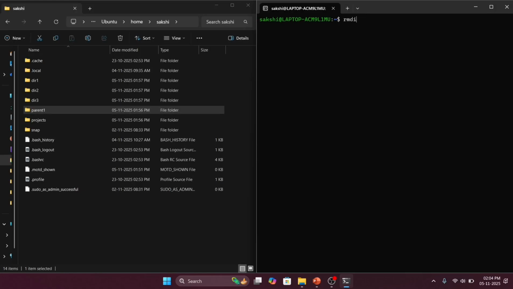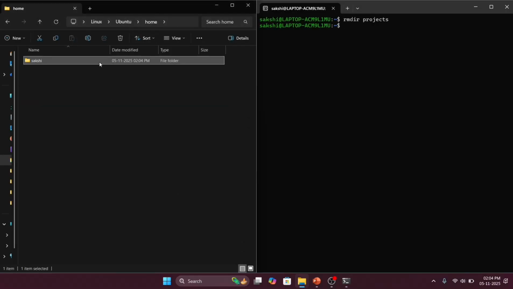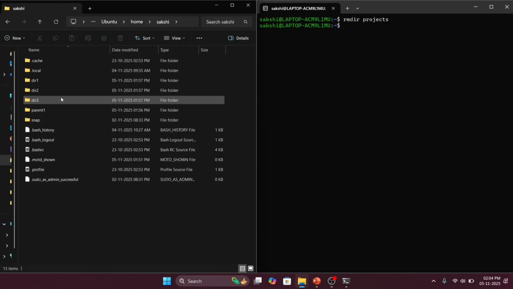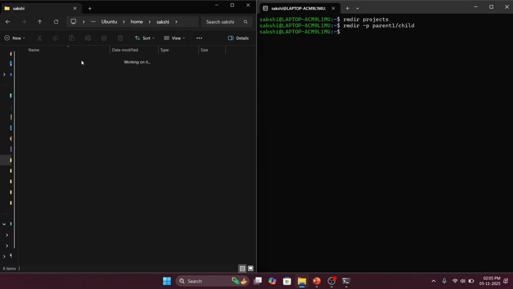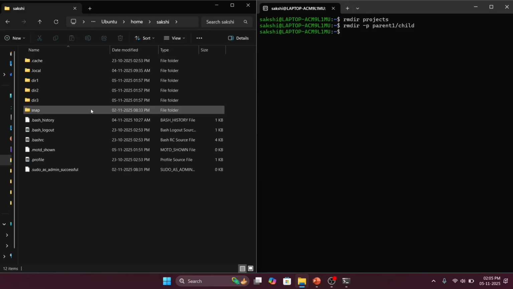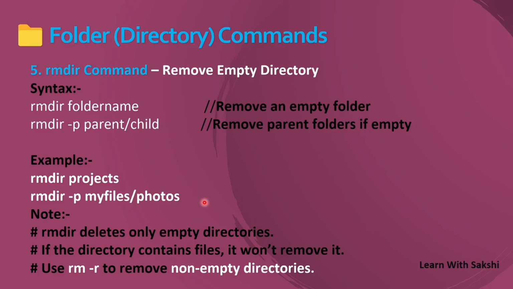I am going to delete or remove the projects directory. rmdir space projects. Let's check whether the projects folder is removed or not. I am getting back to the home folder and coming back to the Sakshi folder. Here no projects folder is seen. So let's check how we will remove the nested folder. So rmdir space hyphen p space parent1, which is my parent folder name, and child is my child folder name. Let's check again. Now my nested folder is deleted.